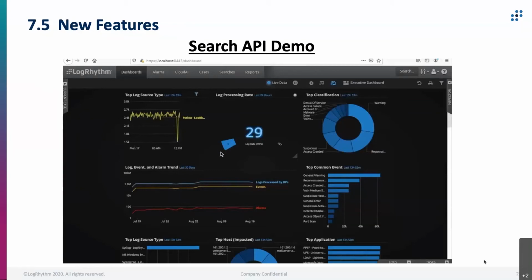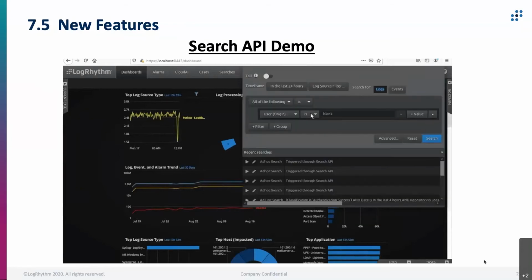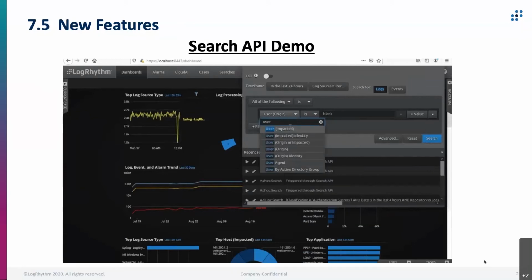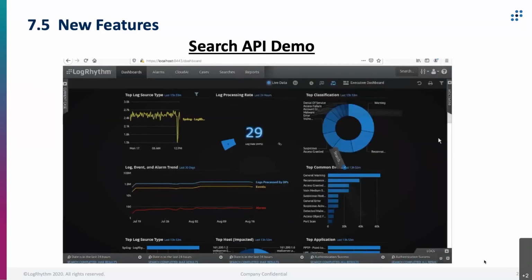Here's a trick for attending this seminar. If you want, you could build the search query in the web console itself. So let's do search, and let's do user origin. User impacted identity equals myself, Joshua Feldman, and hit search. We'll give that a minute for the results to start coming back from the data indexer.